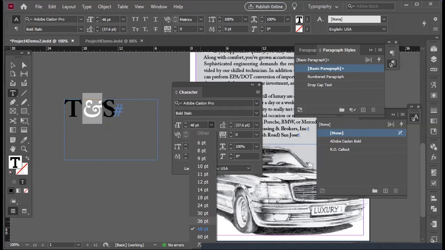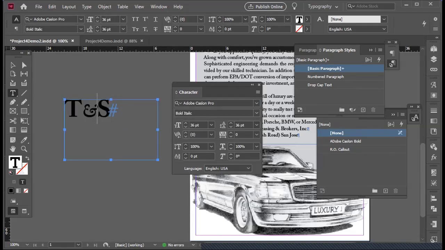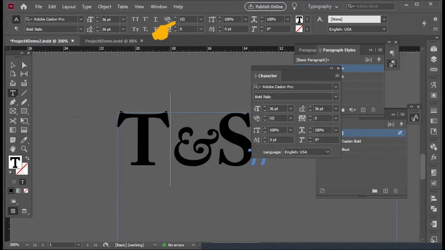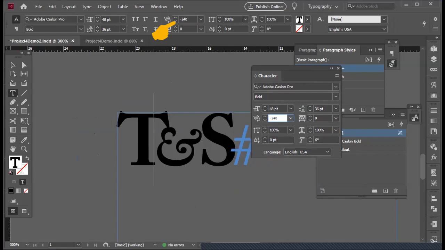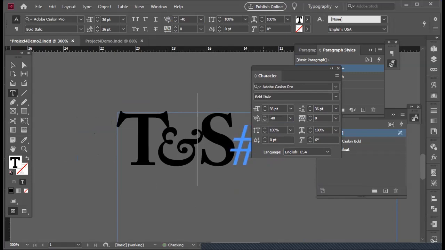I have to bring this closer together so it looks like a logo. I'm going to insert my cursor between the T and the S, and in the kerning value window here, this one is kerning. I'm going to kern it a lot, until the ampersand actually touches the beak of the serif of the T. And on this side, I'm going to bring it in until it just kisses. Okay, so that's part of the logo.